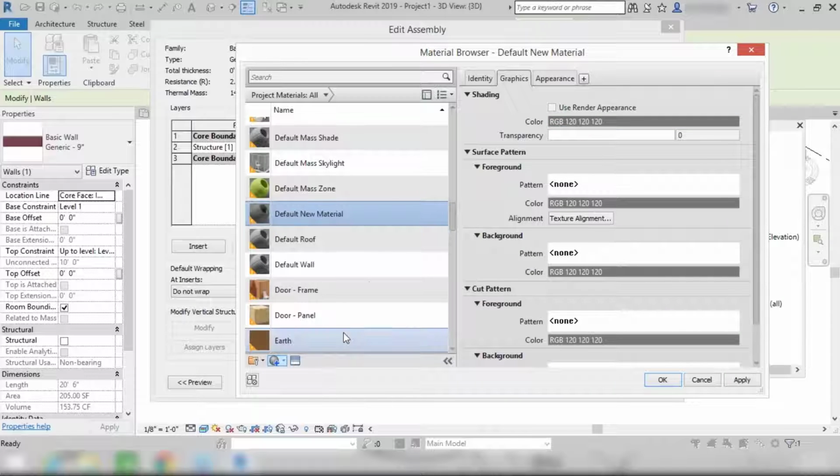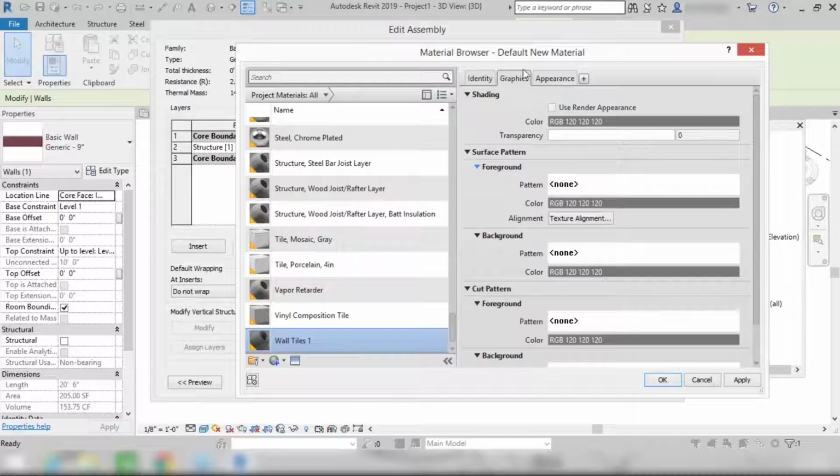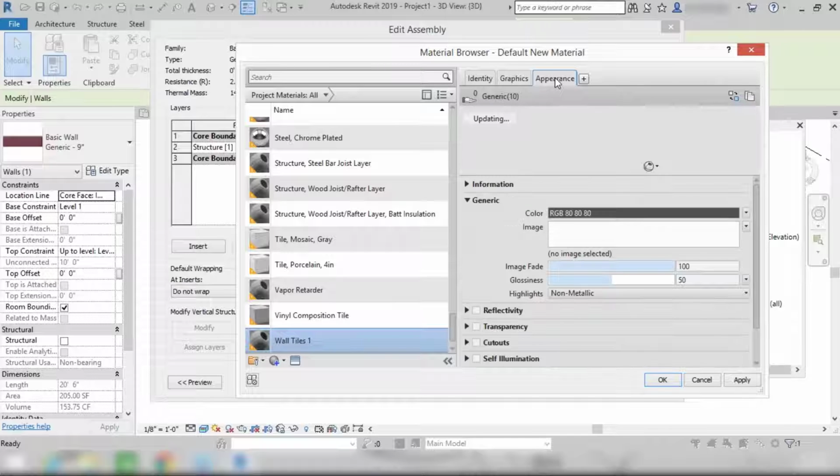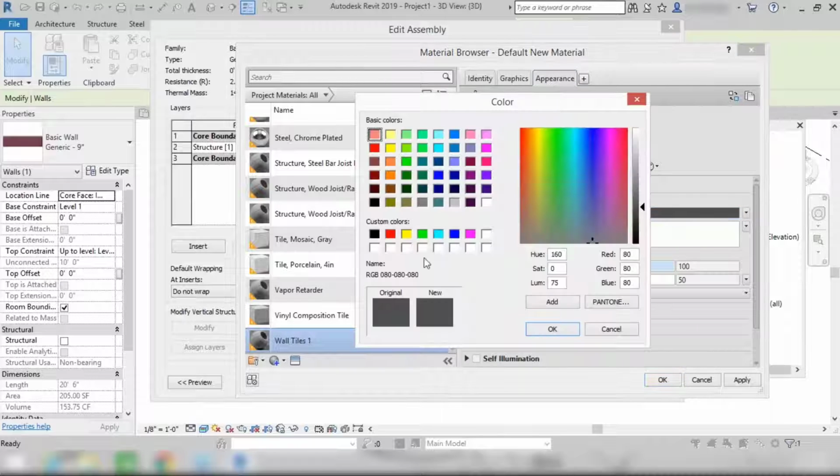So if you click on this button, we have a setting for create new material. So if I click on this point, right, let me change its name to, let's say, wall tiles 1. So I have created a new material like this here, right? After that, you can click on this button. Currently, we are in this graphics part. Let's go to here. We have appearance, right? Here you can add your own type of image as well, or you can choose any color, right? If you want to apply any color, you can click here and choose any color.